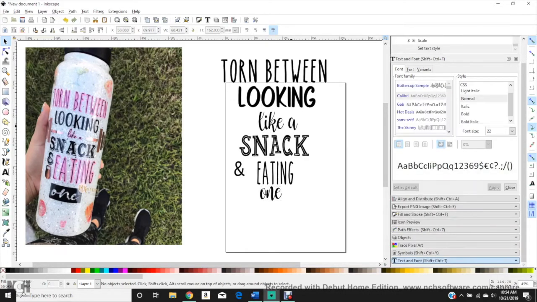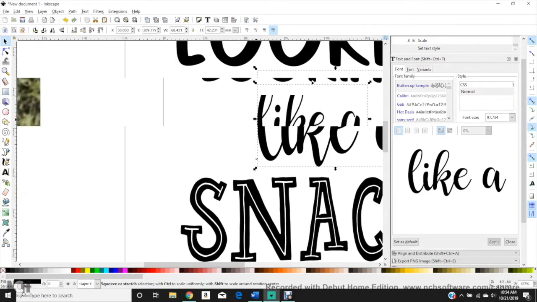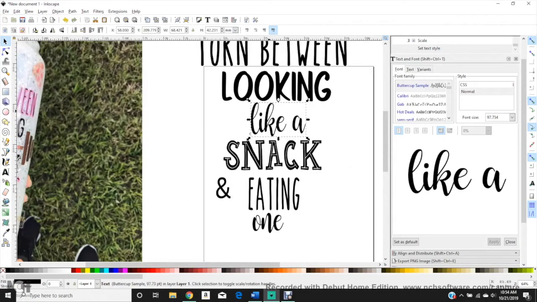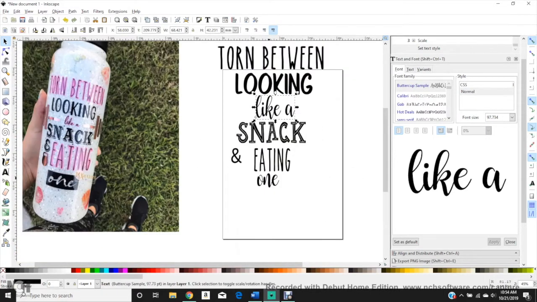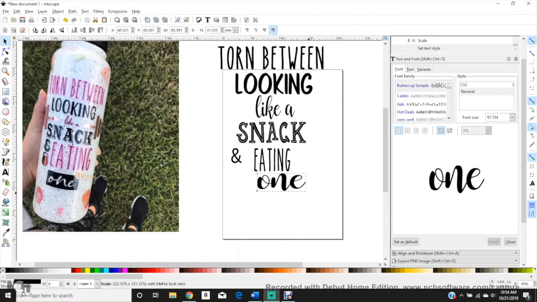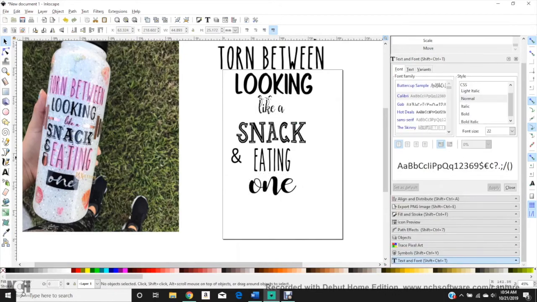Okay, that looks good. Of course, let's see how it's cut off there. Once you make an object, it won't be like that. Or when you pull away, sometimes I don't know why it does that. But all right, so we're going to make "one" bigger. We're going to make "like a" smaller. So let's just see if we can find a different "snack." If not, that's kind of cute. I like that.